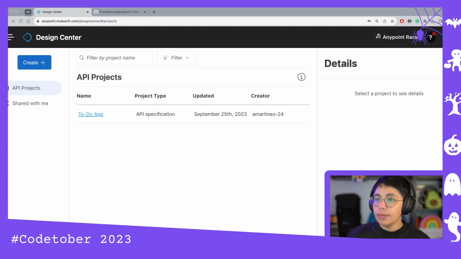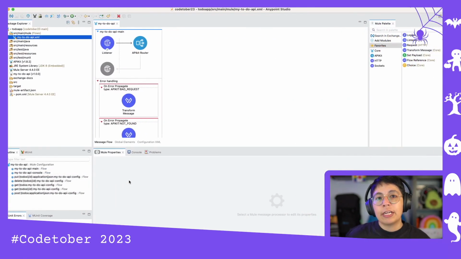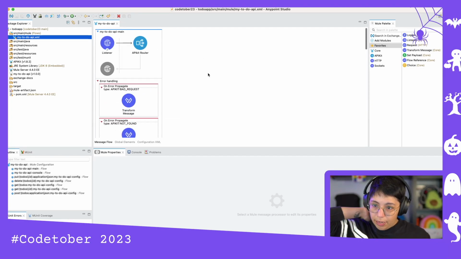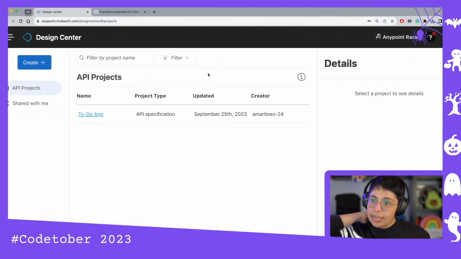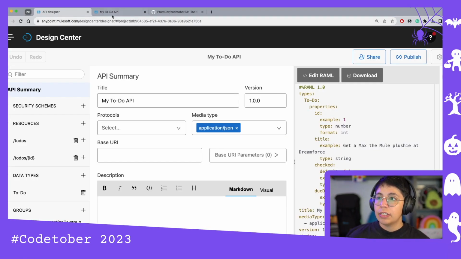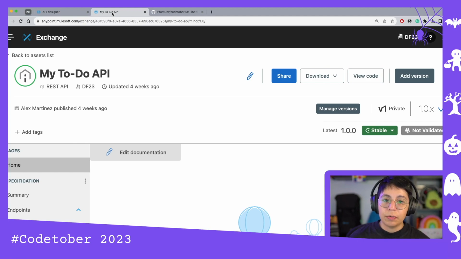specification. So I'm going to do this in Studio. I have here the project that we generated on day 1, if I'm not mistaken. And this is the API specification that we used. So let's open this up. Here we have it. And as you can see from Exchange, we also have this published and we are on version 1.0.0. So we're gonna change that and see how to redo all of the flows and things.